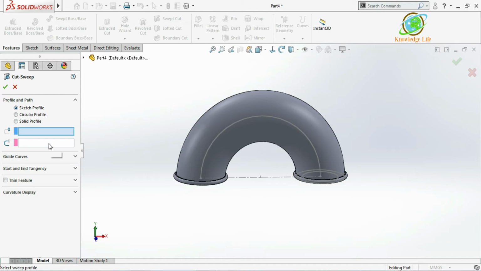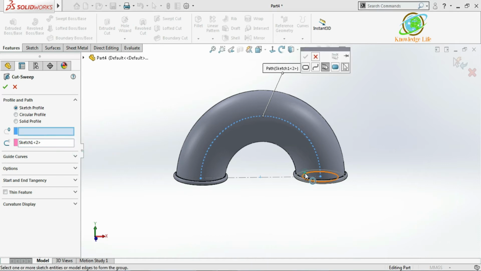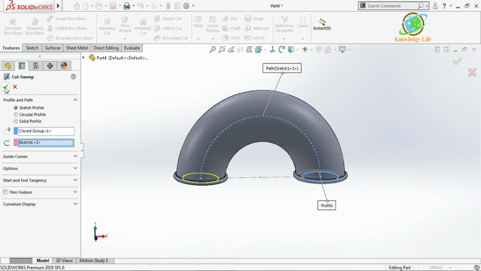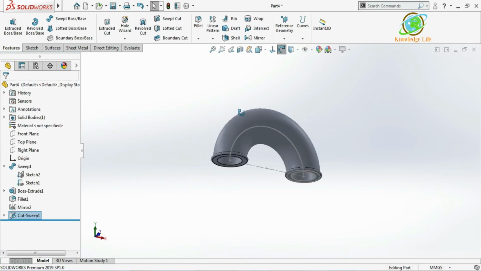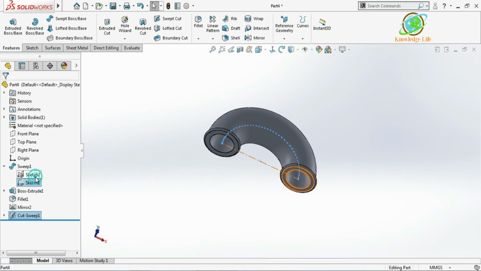I'll choose here path. Path is same as this, and I want to use the profile here. Right click, use the selection manager. I'll be choosing this inner circle and just go with this OK. Now you can go for OK. Now you can see here your model is like this. Now if you want, you can hide both the sketches once again.